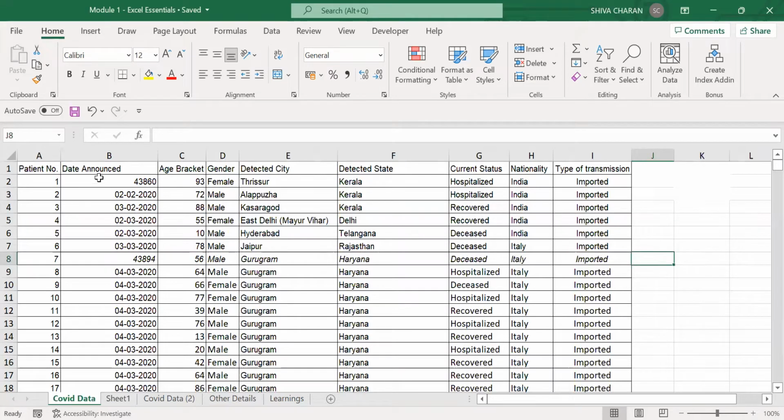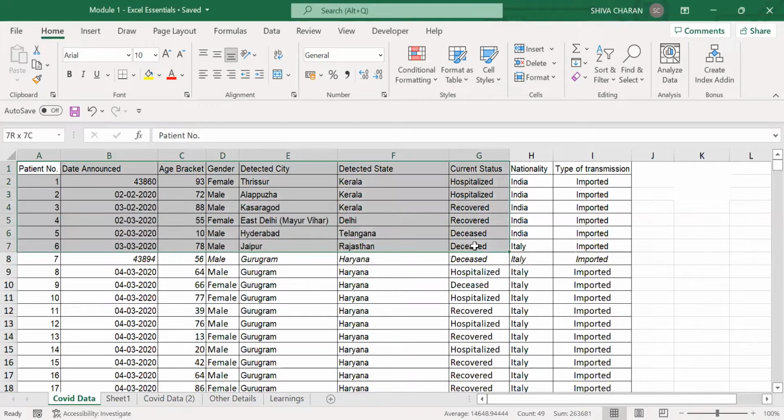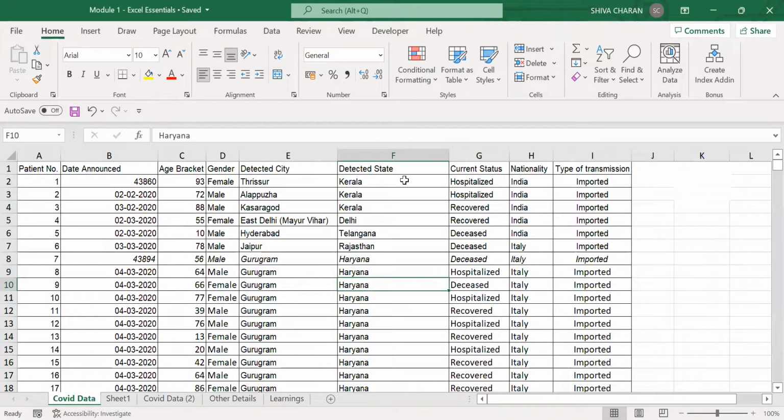So let's understand what sorting exactly means. Let's take this COVID data as an example. If you observe here, this data is not arranged properly in the way we want. For example, this states column is not arranged in ascending order from A to Z. So how can we sort this based upon our definition, if I want to arrange it in ascending order?